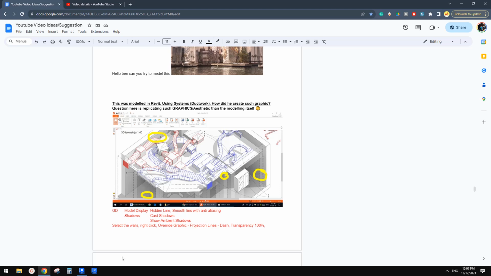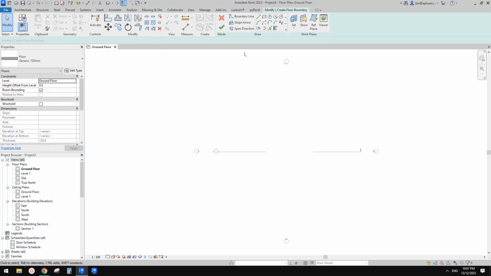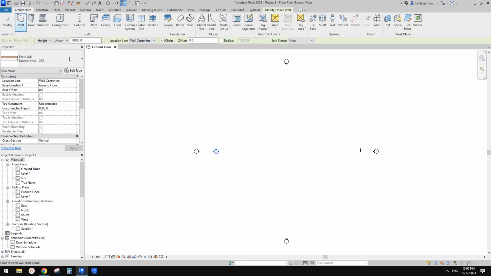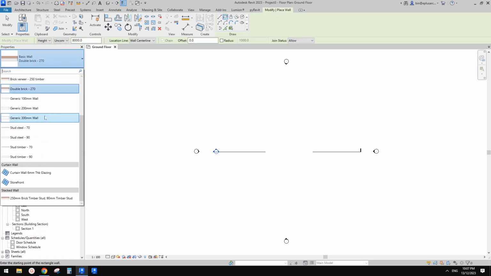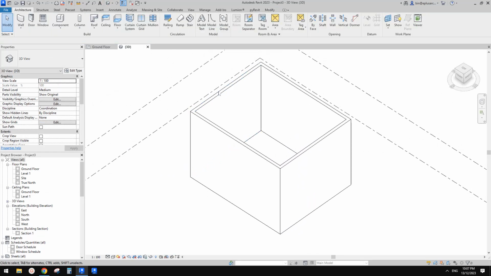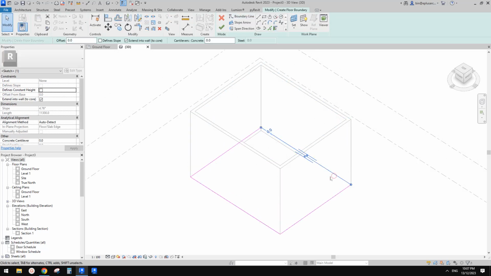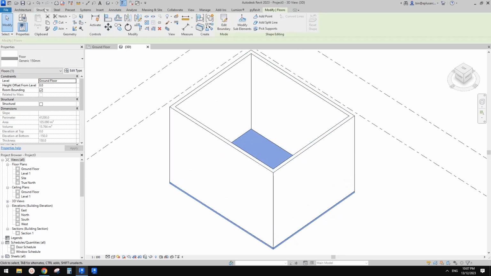create some walls and floor ceilings. So this is a floor plan. Wrong one. Wall, WA. Let's create some wall, and let's pick maybe a generic wall, something like this. Let's go to 3D view. Okay, and then we need some floor, or just use pick wall, and also ceiling.